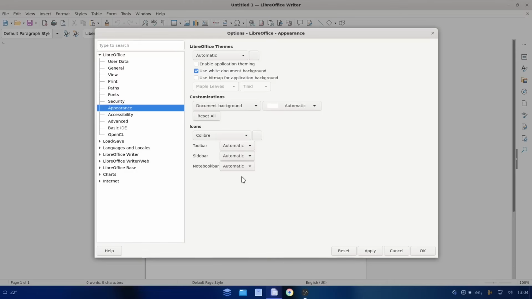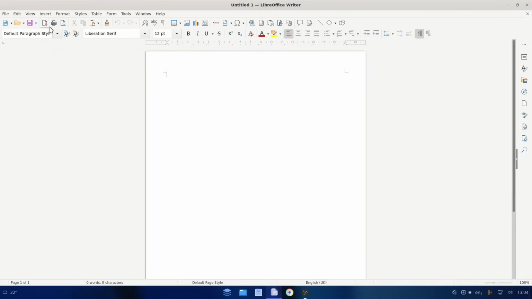Now I actually quite like this one, and if I click Apply, click OK, you can see I've now got all the icons set and LibreOffice now looks perfectly fine.